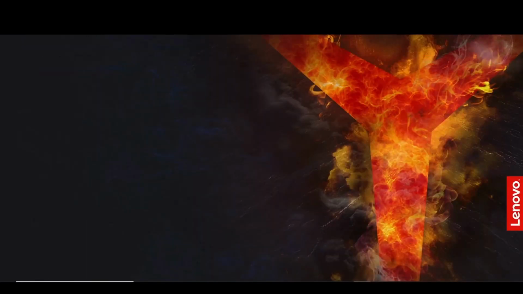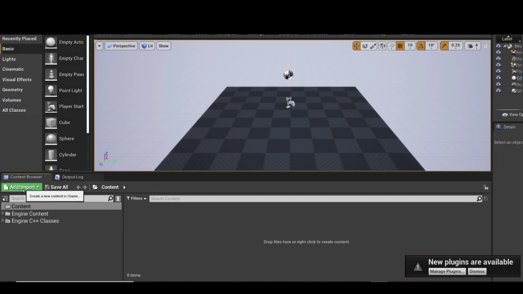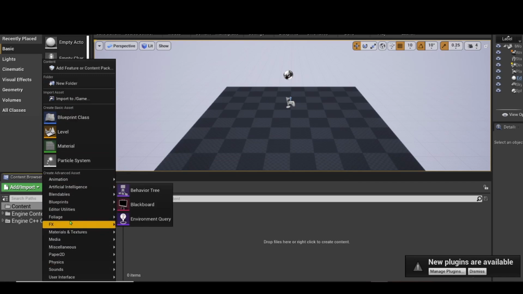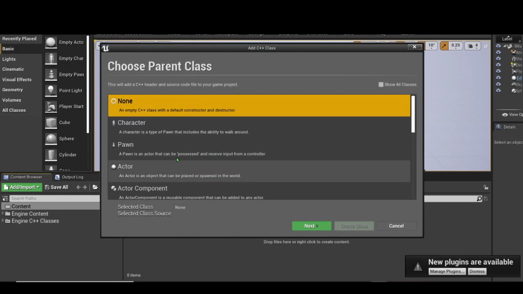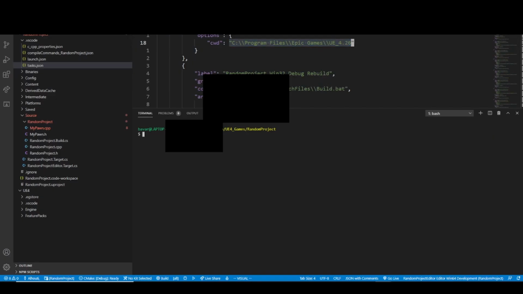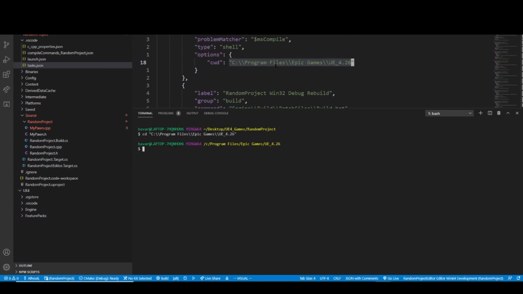So right now, if I were to go back to the UE4 and just make a C++ project, okay, C++, and I'm just gonna make a pawn. So let's create one. That'll be the same for you as well. So I'm gonna change to that directory, and now I can run the build commands.